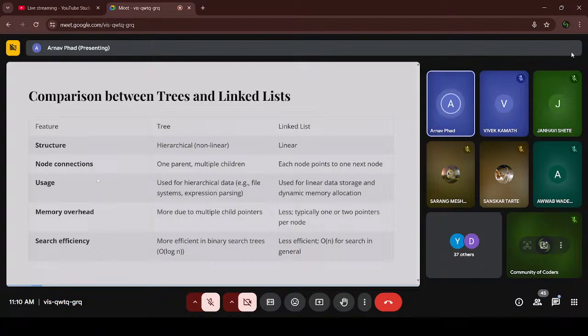Now uses. A tree is used for hierarchical data, for example in file systems or expression parsing, whereas a linked list is used for data storage and dynamic memory allocation, because insertion and deletion in a linked list is really fast. Next is memory overhead. A tree has multiple pointers from parent to child.